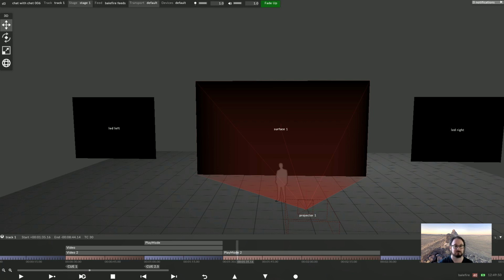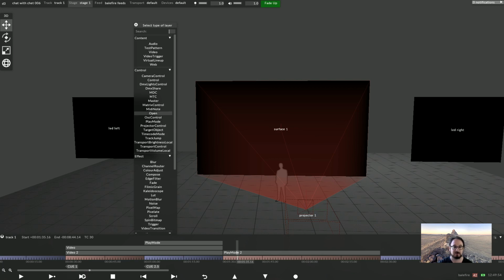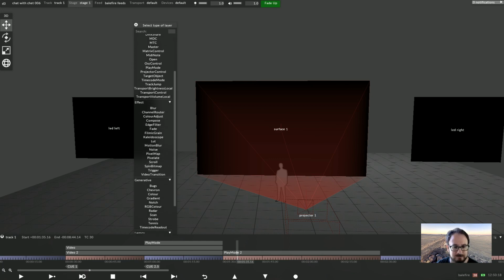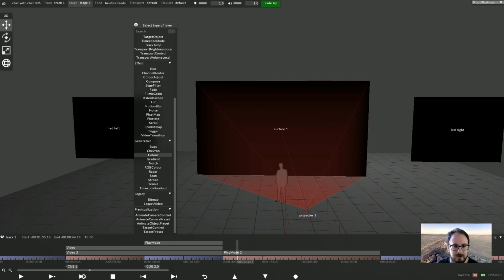A couple other layer types that are good to discuss. Matrix control if we want to do matrix changes. The open layer is one of the most... I should do an open layer lecture. I'm going to put that on the futures of layers to talk about because open gives us a lot of control over adjusting other things.